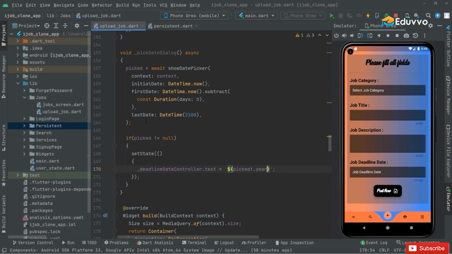Just assign that right inside the deadline controller dot text. So it's going to be in the form of text, and we are about to assign that right inside that. Okay, so I hope you can get the idea. Now we simply pick the year, that's the format, and then let's also put the curly braces, and in front of that in here put the dollar sign, just don't forget about it.